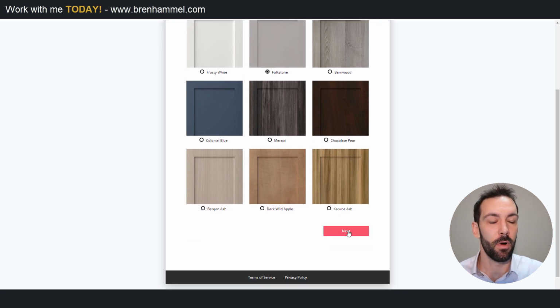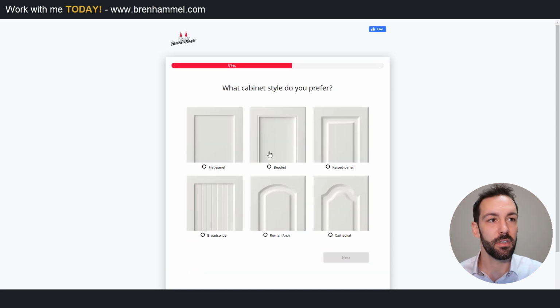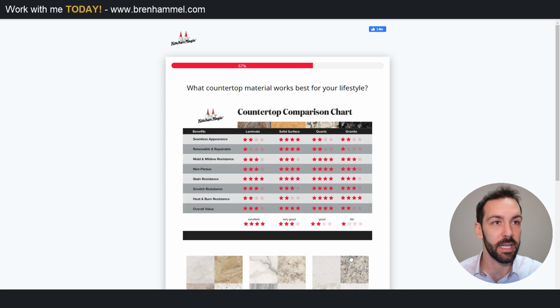So again, we'll just click that top middle one, and we'll click next. Which cabinet do we prefer? Again, it's just reiterating, building that commitment, getting those little yeses. It's easy to start to get the big yes when you've got a couple of small yeses. So we'll just click the middle one, click next.